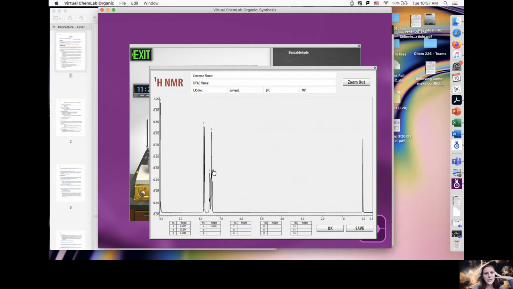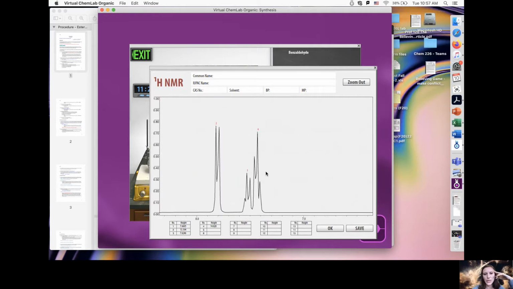The other thing is if you can't see what the splitting is, generally I just export everything and look at it from the PDF. But if you go back later and you can't figure out what it is, you can actually just redo the NMR. And if you just click it and highlight it, it'll zoom in.